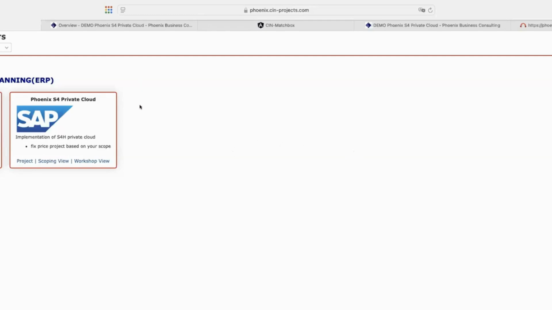Yeah? All good. So what I want to show you now is the overall environment we usually use. And I think we have prepared a demo environment, a demo system, a demo project for the S4 private cloud transition. So I will jump into it, and there are different views. One view is usually the deep project view, so you can look under the hood, into the details, of how the project management system below works.